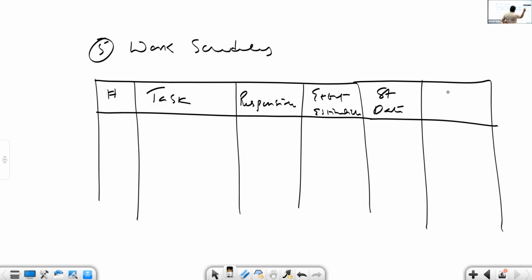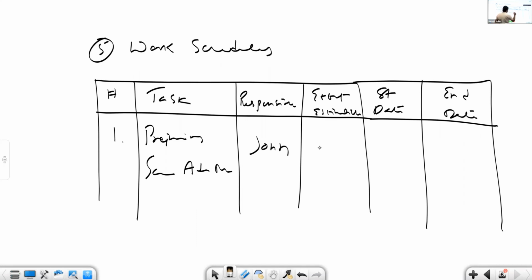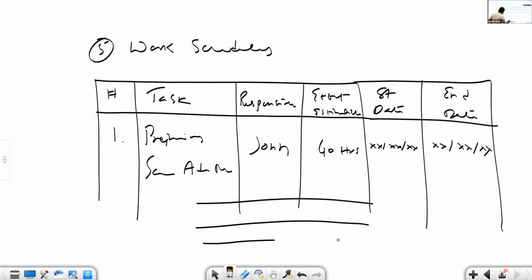Start date, end date. So for example, first task, preparing scenarios for the admin module. John is responsible for this job. 40 hours is estimated. Start date and end date. Like totally, what are the different task items planned in the current phase? Who is responsible? How many hours are planned? Start date and end date.